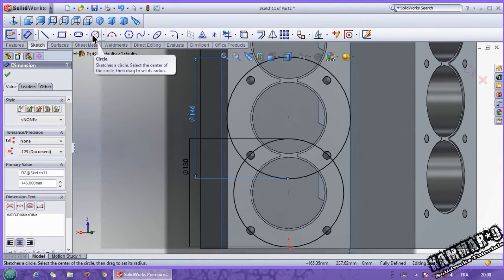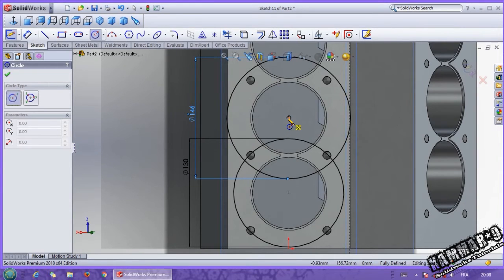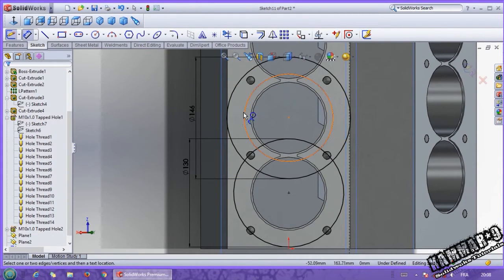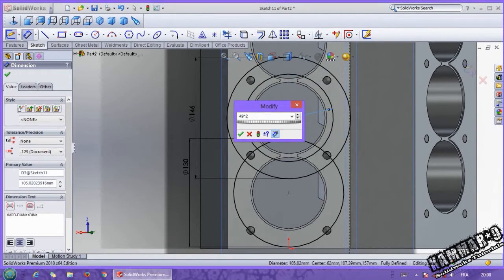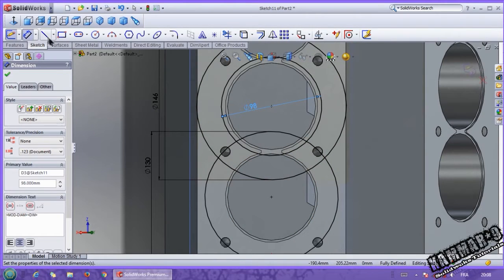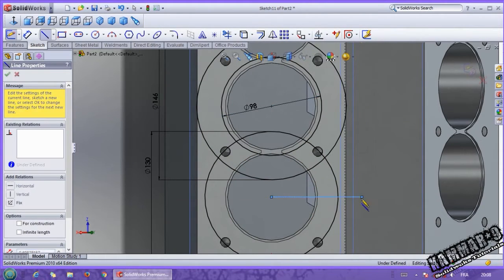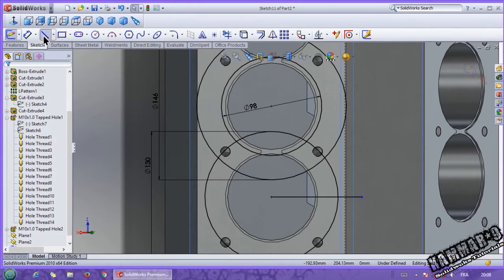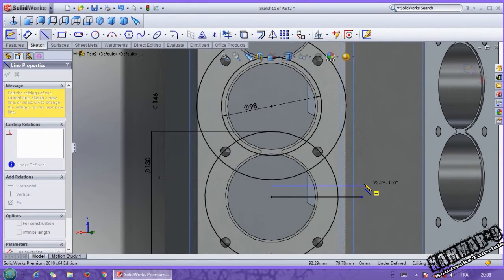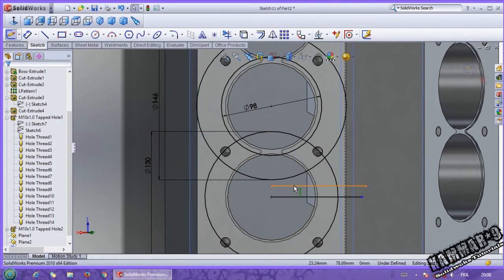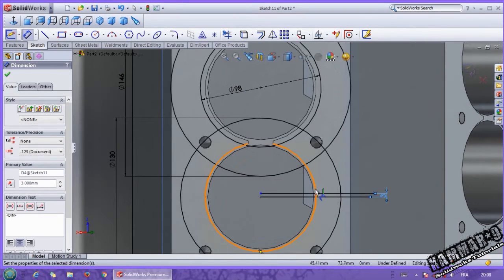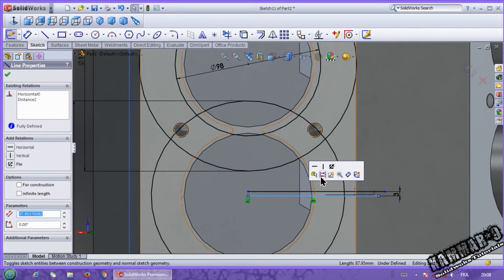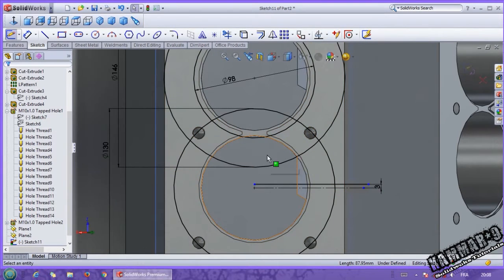The last one, I think this one, we have 49 times 2. Okay, and we have a line here, another here, a distance from here we have 3, I think. Yes, 3. Then you can convert this one to construction geometry.